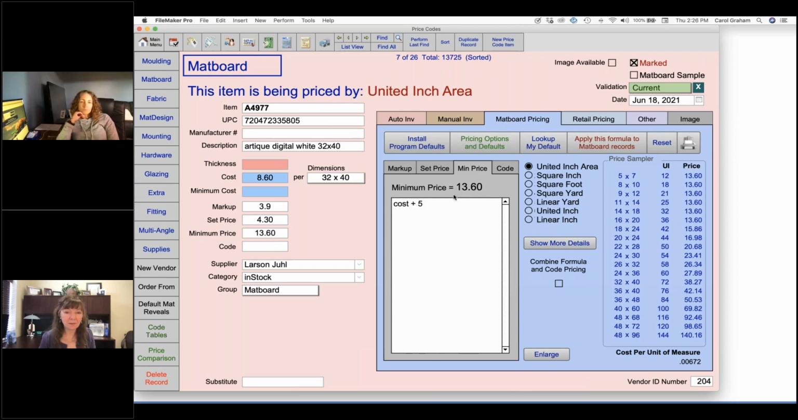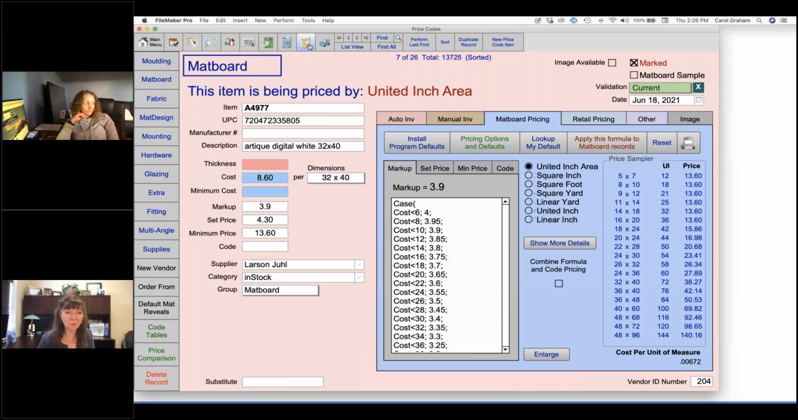So there's the markup, set price, and minimum price used in conjunction together to create a good solid pricing structure for you. And it's fine that you can use one record to test, and I would recommend that you use a record in your price codes file to test rather than going back to the work order and saying, I want to put a size in and I want to know how much it is. The price sampler on the right-hand side will do that for you.